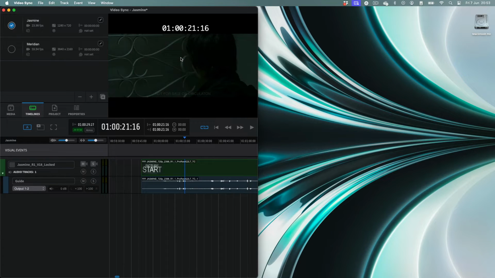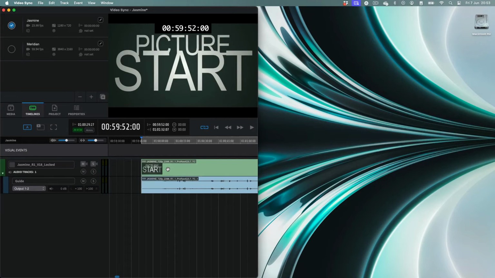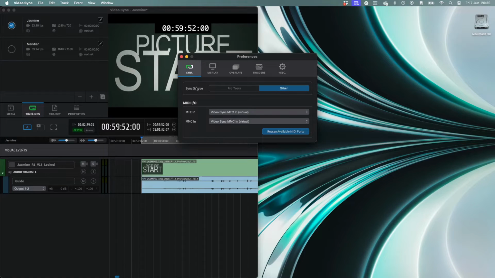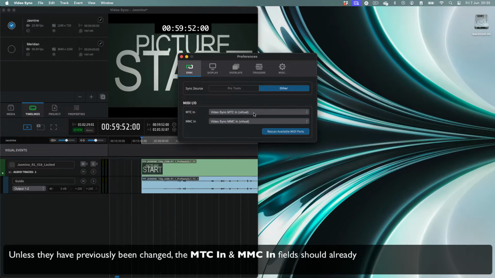Make sure that the desired video file is present in the current active Video Sync timeline so that the frame rate of the timeline is correctly derived. To show the MIDI I/O options in Video Sync, first navigate to the Sync tab in the Preferences window. Set the Sync Source field to Other. Next, make sure that the MTC in field is set to Video Sync MTC in Virtual, and the MMC field is set to Video Sync MMC in Virtual.